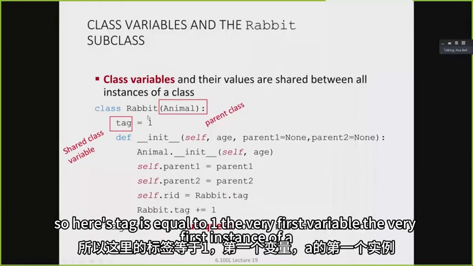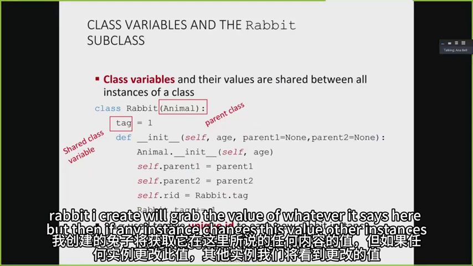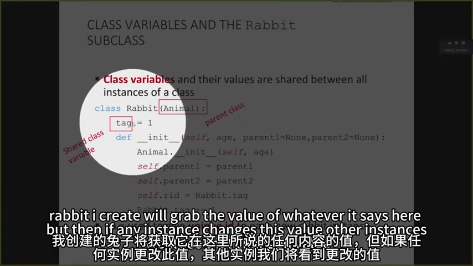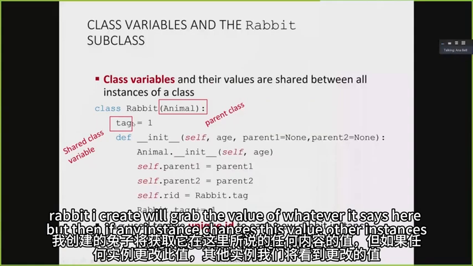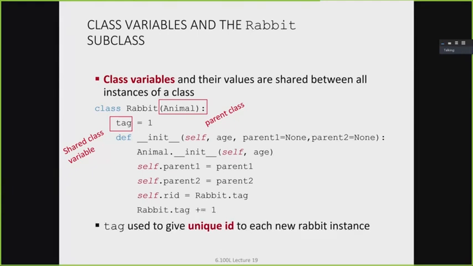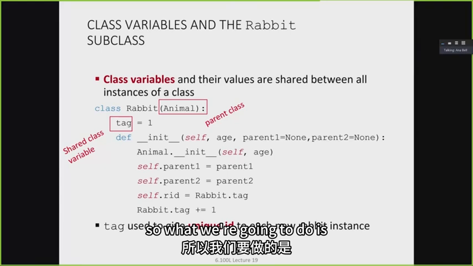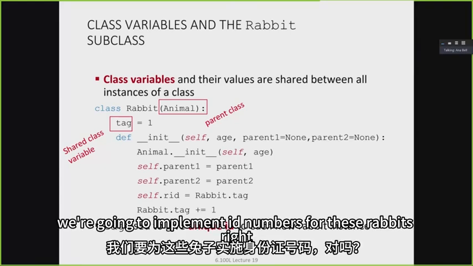So here's tag is equal to 1. The very first variable, the very first instance of a rabbit I create will grab the value of whatever it says here. But then if any instance changes this value, other instances will see that changed value. Okay? So what we're going to do is we're going to implement ID numbers for these rabbits, right?